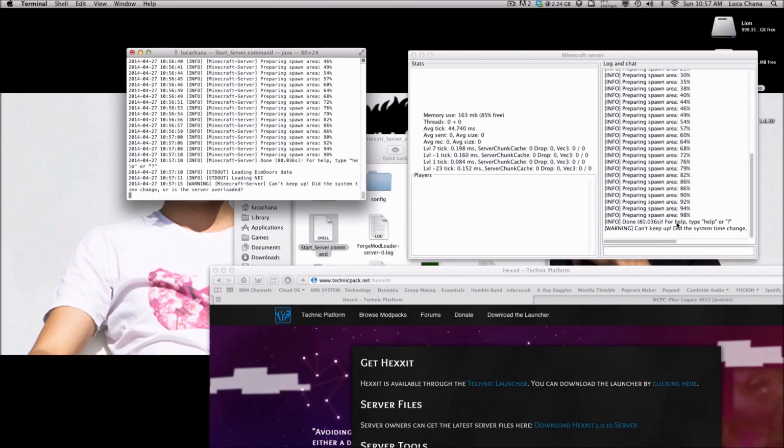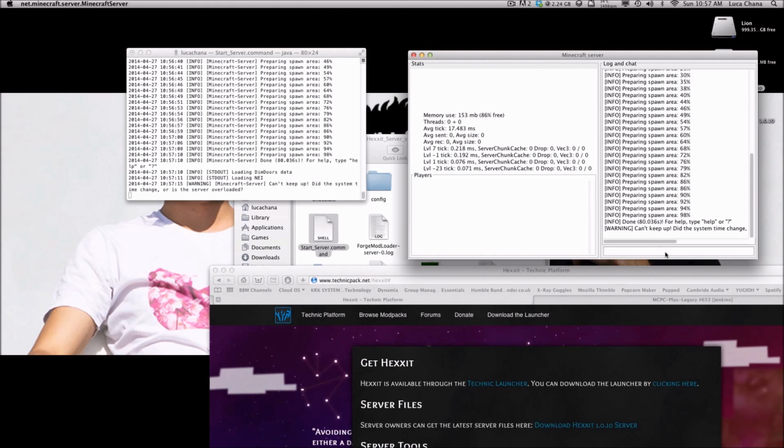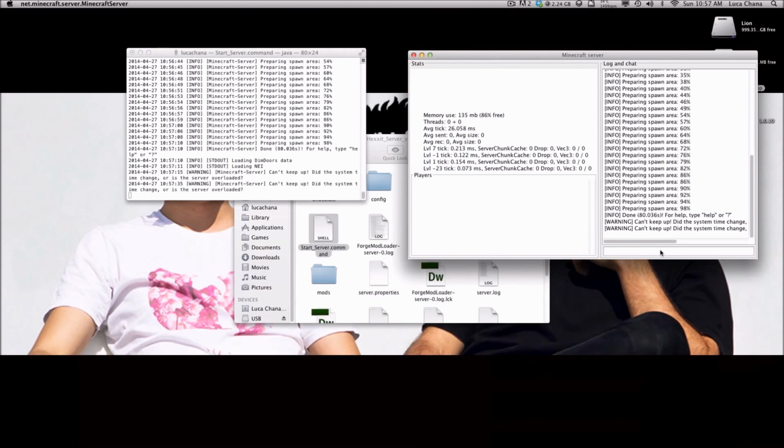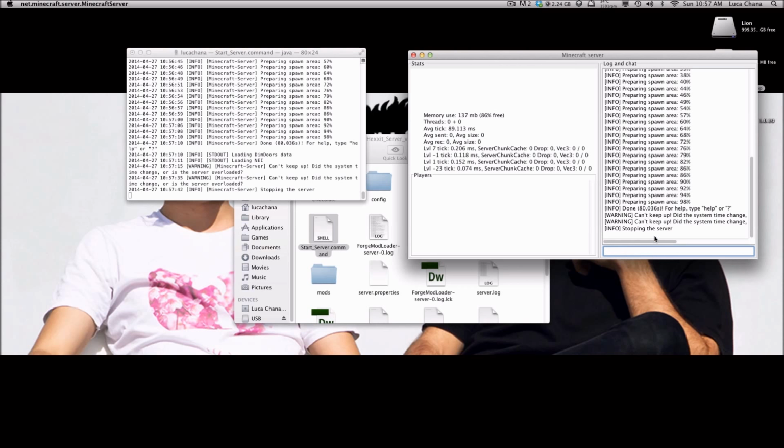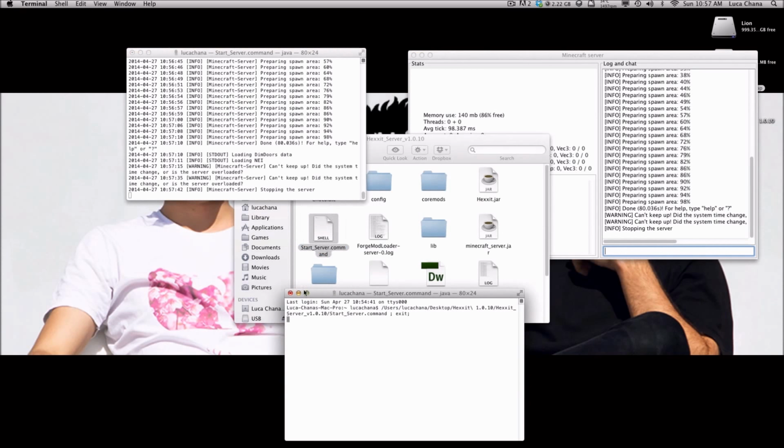Done. Yeah, it comes up with done, and you know you're finished. And what we want to type in now is stop, and it might come up with "can't keep up" messages a few times, maybe because it's the first time, and you might want to change the RAM and stuff. That might help in the start server command.